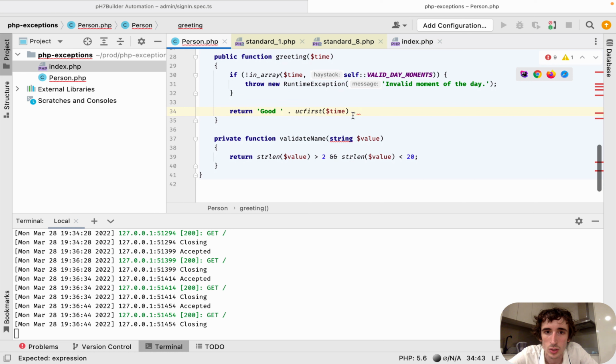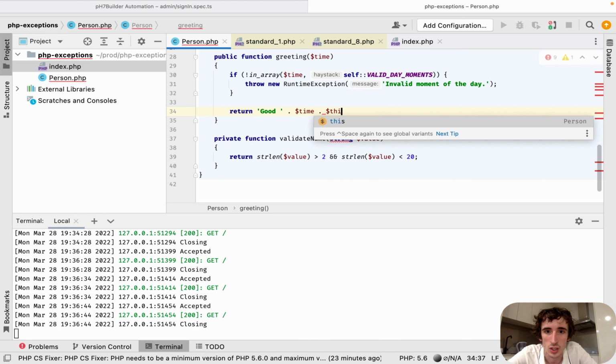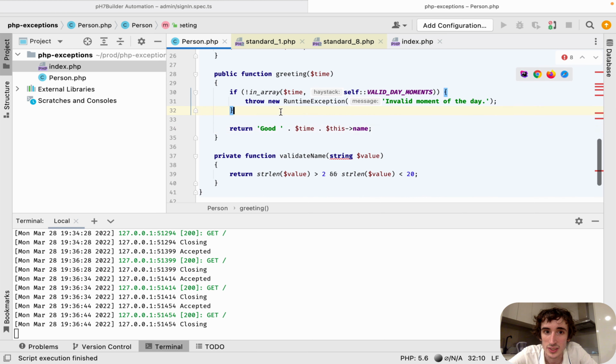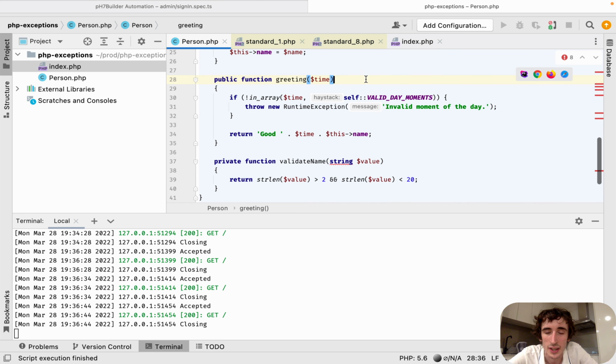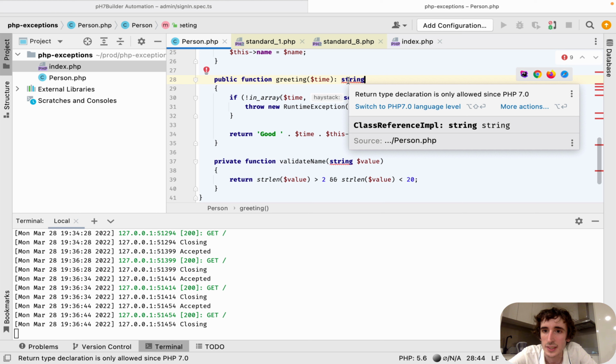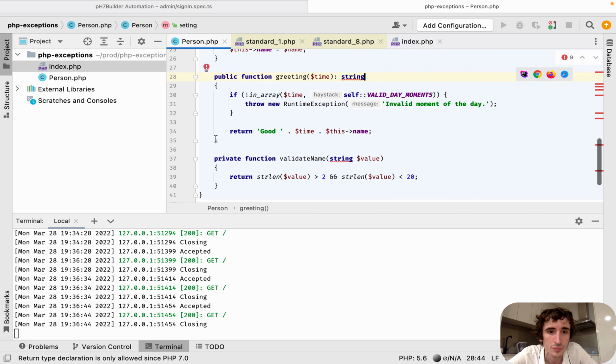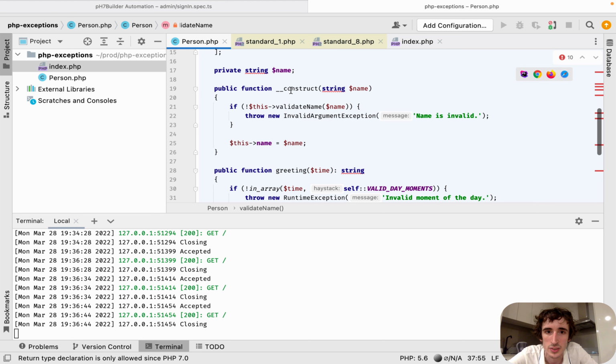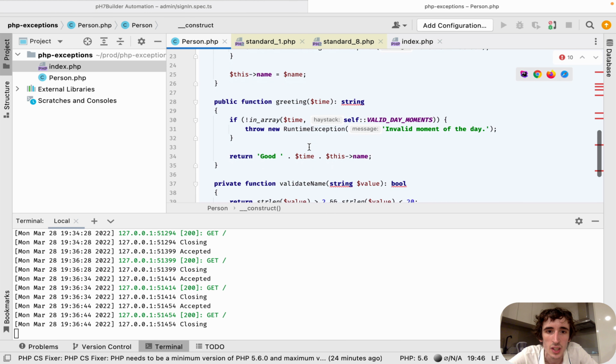And finally, I don't need to do uppercase anymore because we start with "Good". And then I will just call the name, just here, the name. And that's it. You see, it's much shorter, so it's better. I can also have it return a string, so I can add a return type declaration. Again, it's valid since PHP 7. So I have a return type declaration, and here I can add a boolean, and that's it. And here, because it's a constructor, it doesn't return anything.